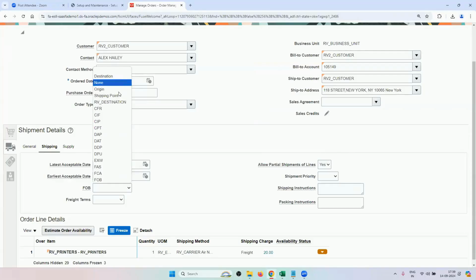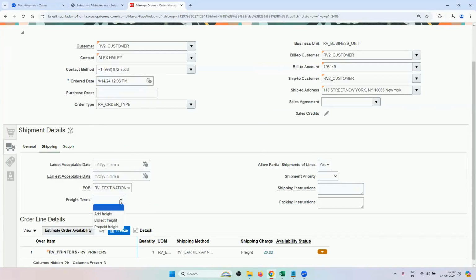So let's see if it appears. Yes, RV destination. Then freight terms, add freight. These are not important, leave it blank as of now. Then go to the supply tab.